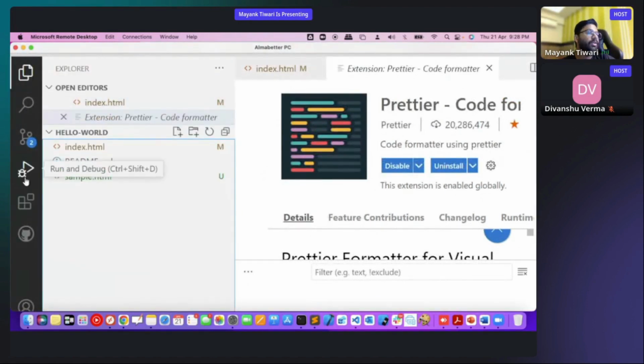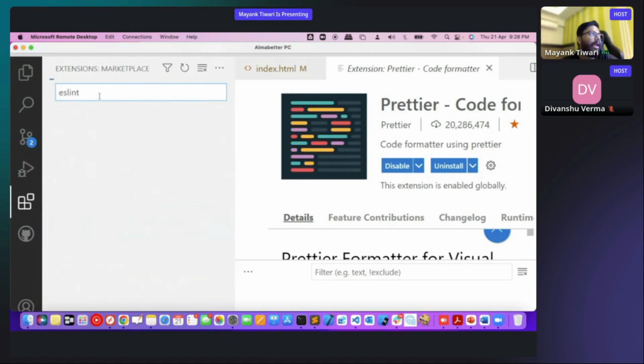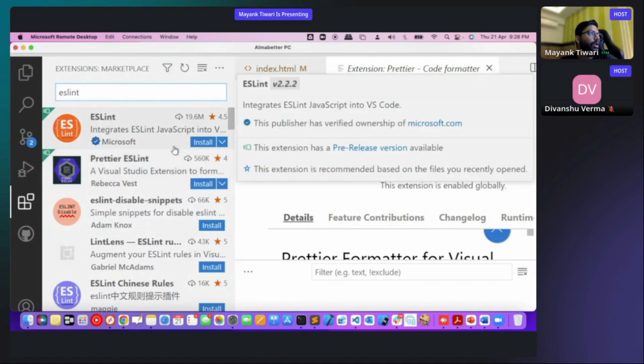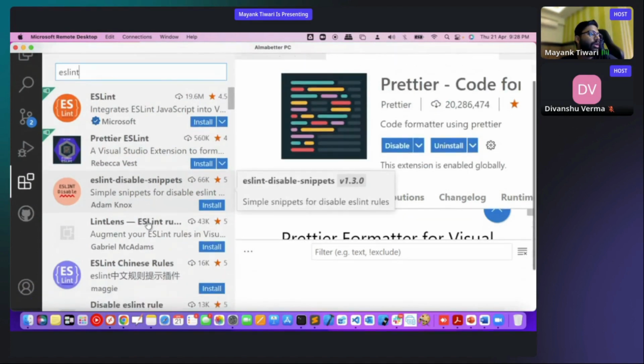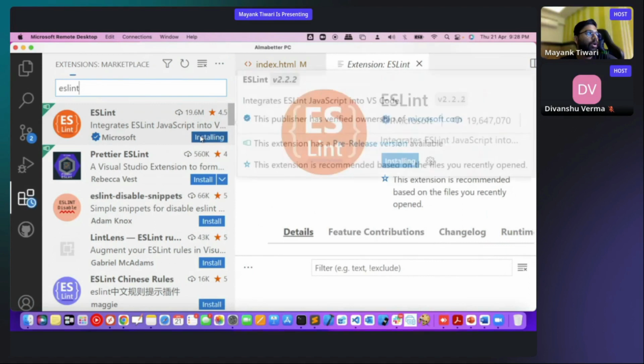Lint means it's going to give you some sort of instructions that, hey Mayank, you should clean up your code. You should write this code in a more detailed way, a better way, or something like that. So if you type ESLint, lint, you're going to find a lot of extensions: Microsoft ESLint extension, JavaScript linting, JSLint, ESLint. Those are all things you can utilize.